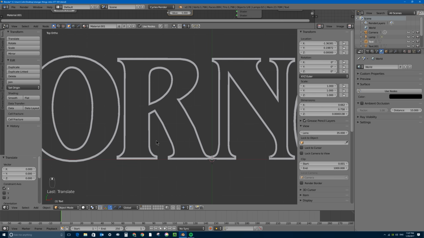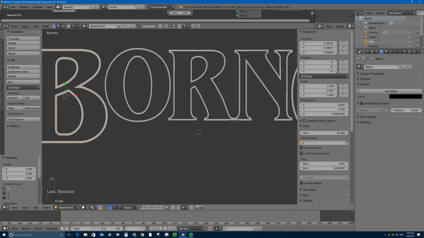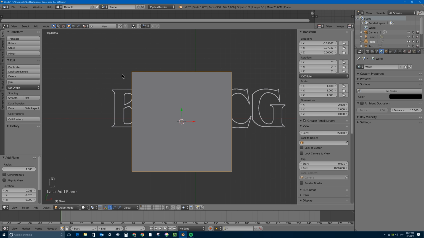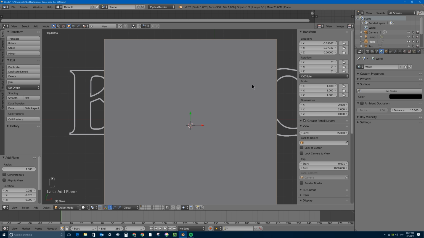It's actually not very hard to do. What I'll do is I'm going to put my 3D cursor right about there. I'm going to press Shift A on my keyboard. I'm going to add just a plane, and we're looking at our scene from our top orthographic view. That's important because we're seeing this straight on.